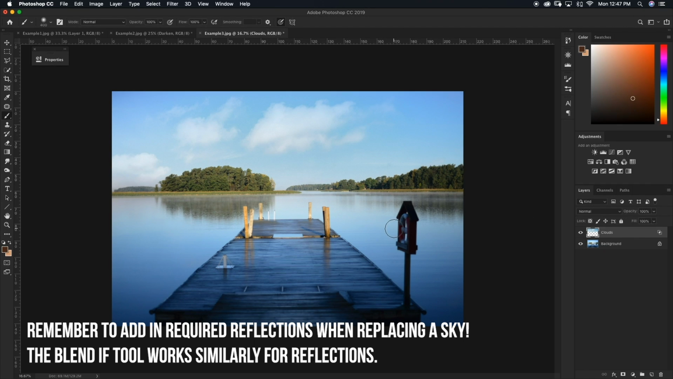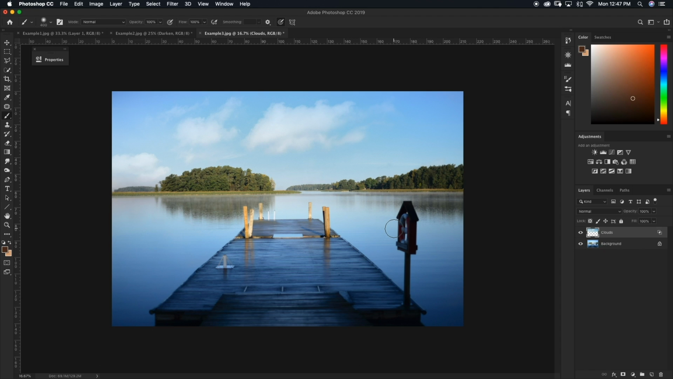Now, when you're using these blend if sliders, I really encourage you just to experiment with everything, because just like almost anything you do in Photoshop, there is no right or wrong necessarily. It just takes a little bit of practice getting used to and figuring out what works best for you. So that is all I have for you guys for today's tutorial.